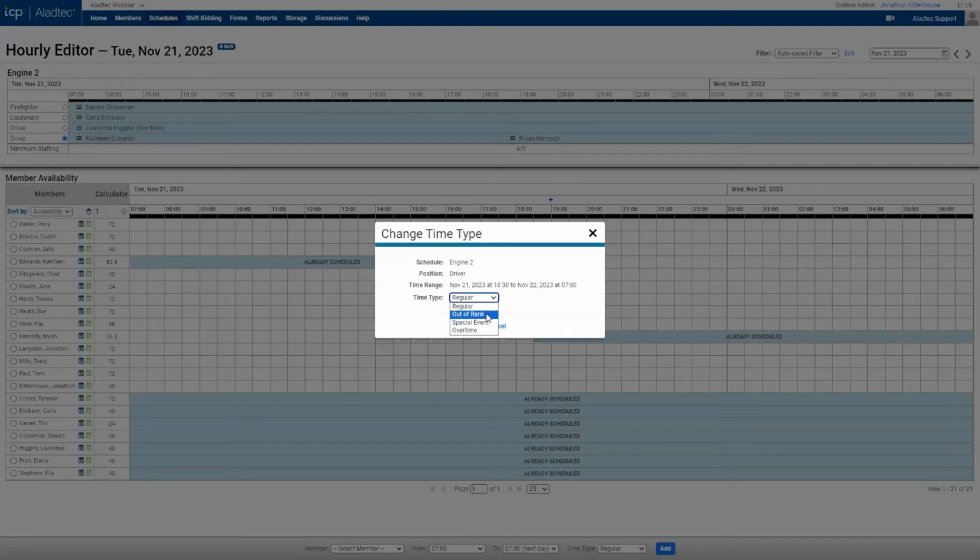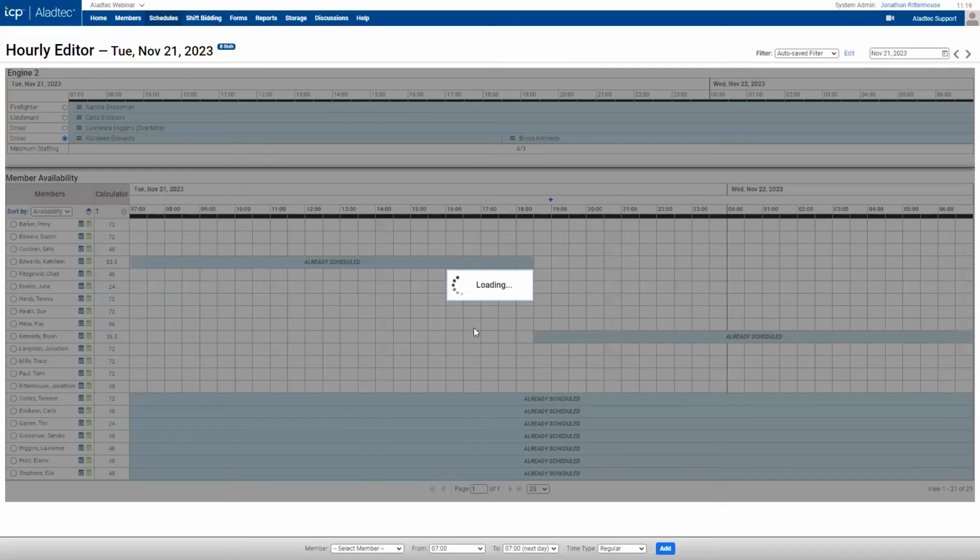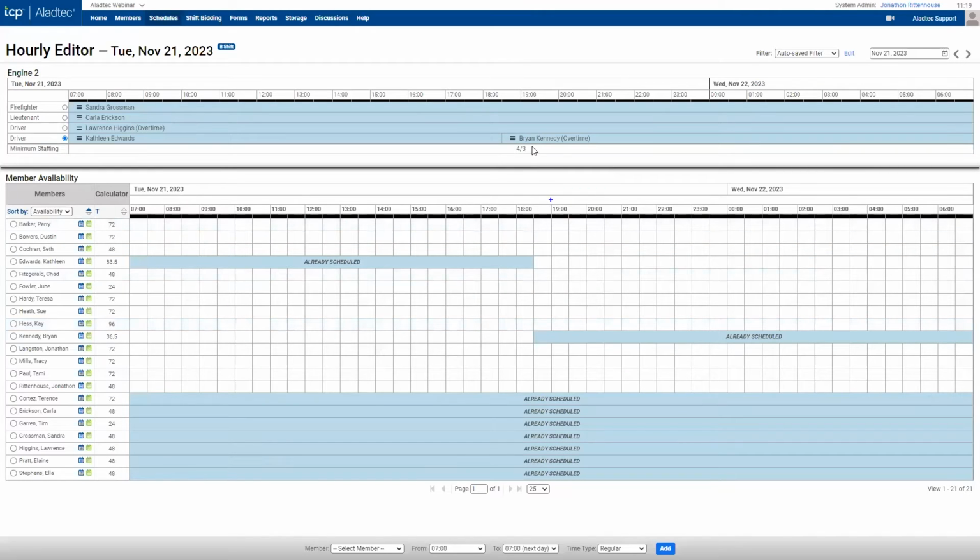Oftentimes I'll see customers set this up as a training, or maybe for law enforcement, court time, and EMS, it could be transport time, if those are items that we need to keep track of, maybe for payroll purposes. So if I just select overtime here and hit OK, now I can see that Brian here is going to be, that time is going to be classified as overtime.